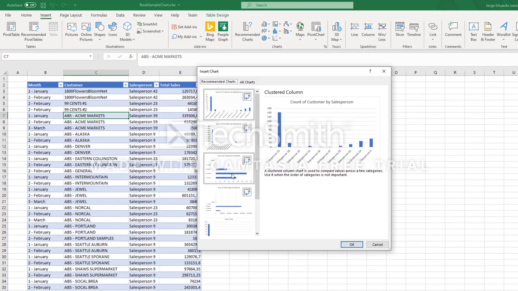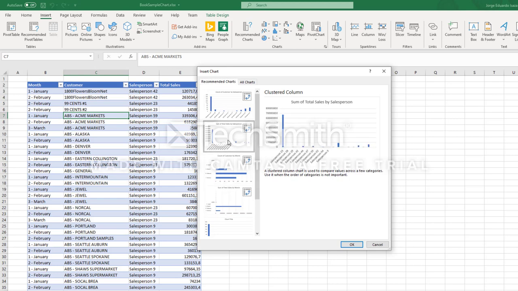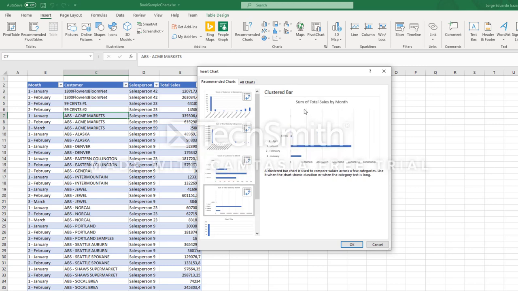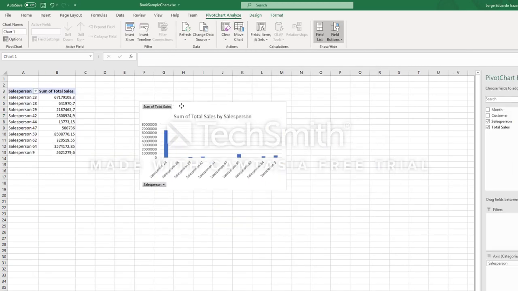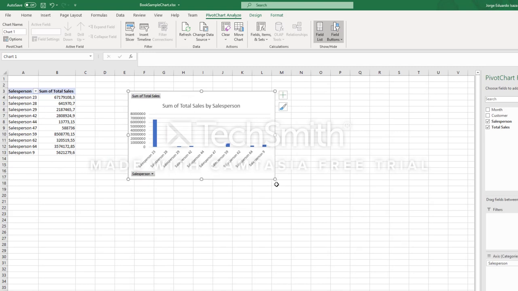Doing this, the application will display a window where Excel has some suggestions. Here we can see, for example, sum of sales by salesperson, or sum of total sales by month. Once you select the type of graph you want, you just have to click on OK, and Excel will draw the graphic you expect to see.